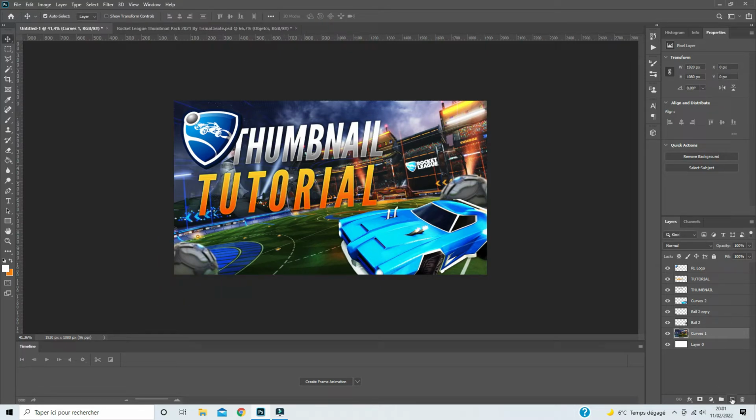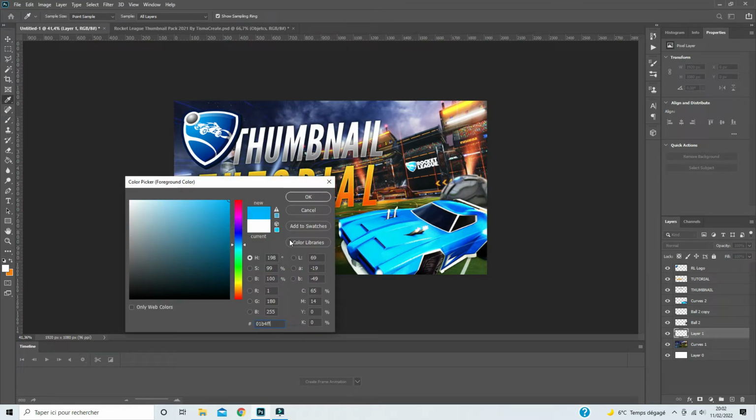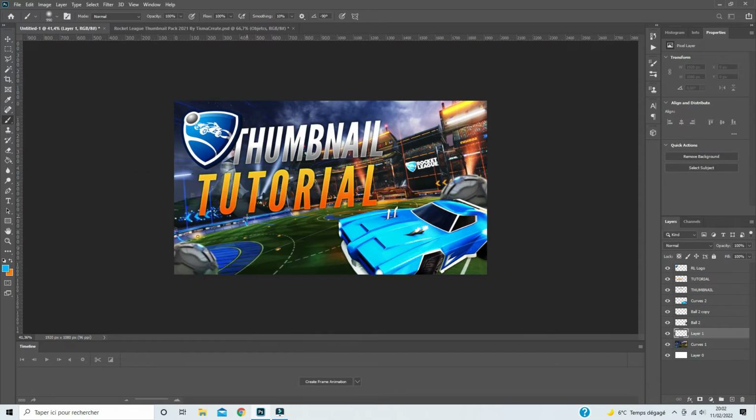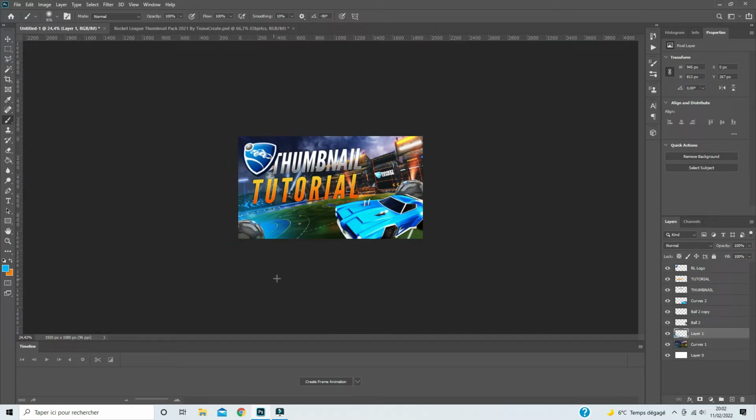Okay, now I'm just gonna create a new layer behind the two ball layers right there, and I'm gonna use this blue, so you can copy the hex code right there, press B, yeah, like that, and I'm just gonna add a pop right there, also right there and right there. It's looking pretty nice.